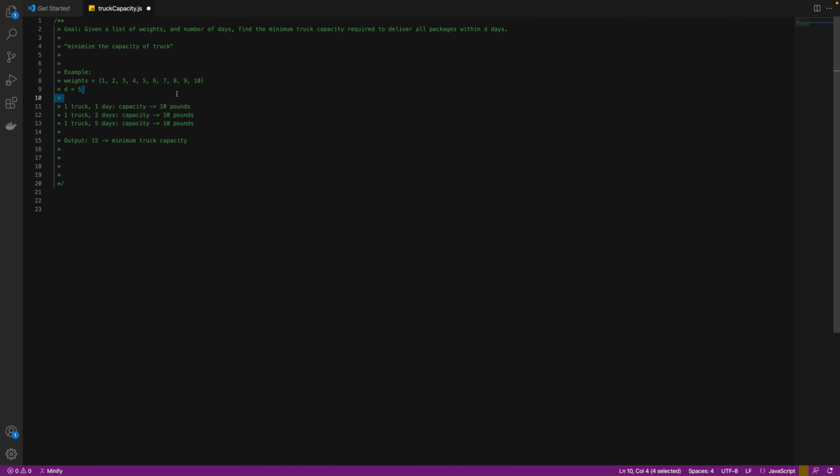Now, one assumption that we can make in this question is that we only have one truck to deliver all of these packages, but we are given multiple days to deliver them. We need to find the minimum weight capacity of our truck that's required to deliver all of these packages within 5 days. So our assumption is we only have one truck, and we have 5 days to deliver.